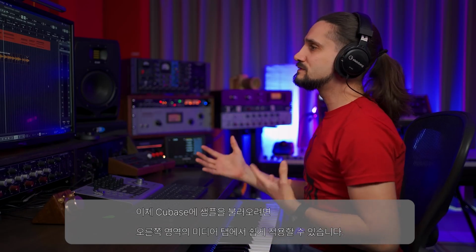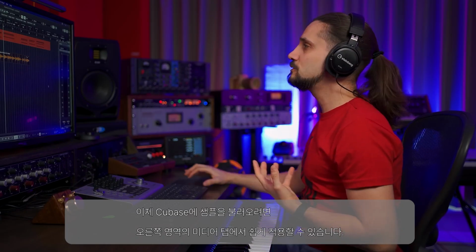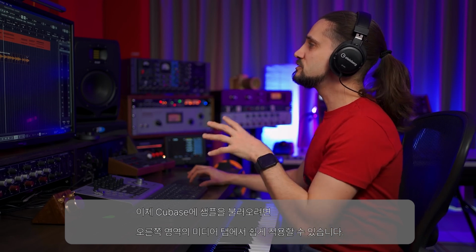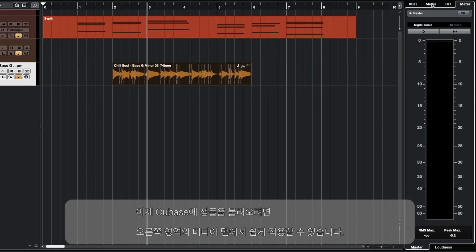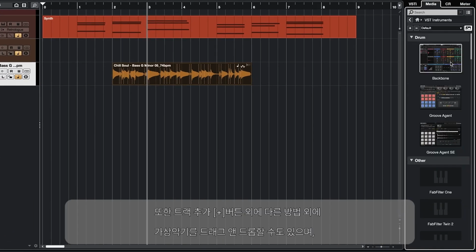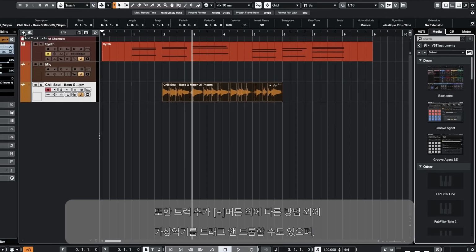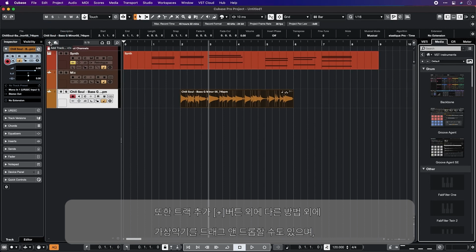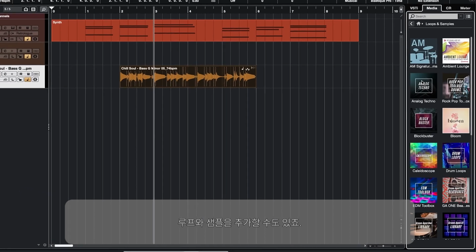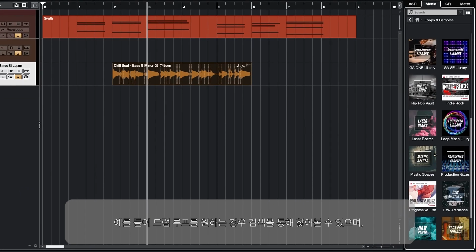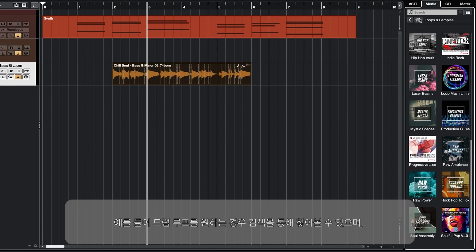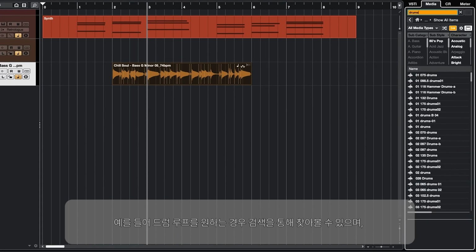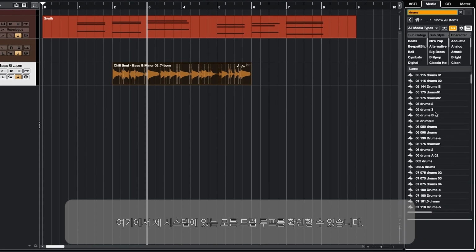Now, if you want to drop a sample in Cubase, it's very easy. This you do right here in the right zone with the Media tab. We can also drag and drop instruments, and this is an alternative way in addition to the Add Track Plus button right here. But we can also add loops and samples. So for example, if I want to, I can start searching for a drum loop, and right here, I'm going to have all the drum loops that I have in my system.